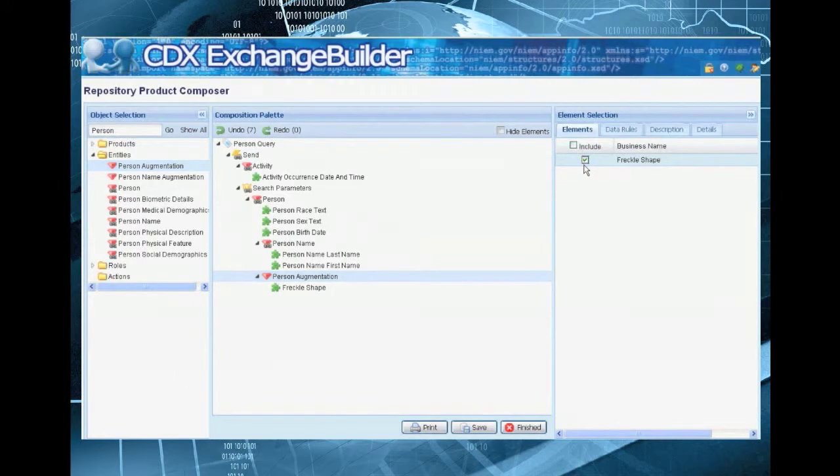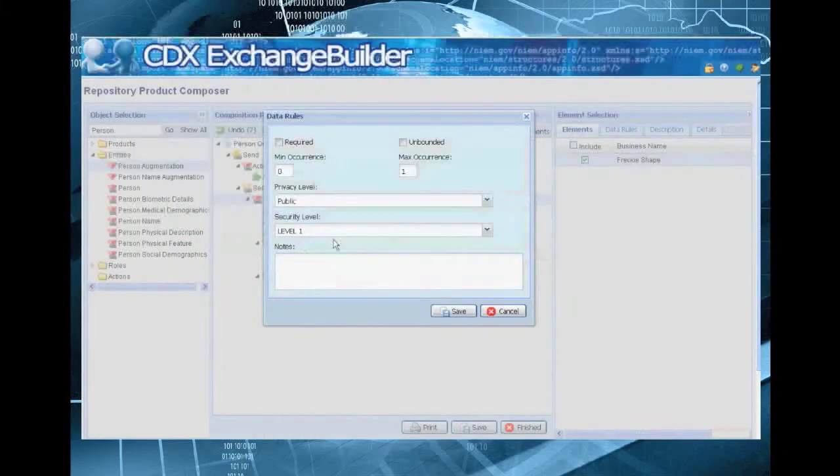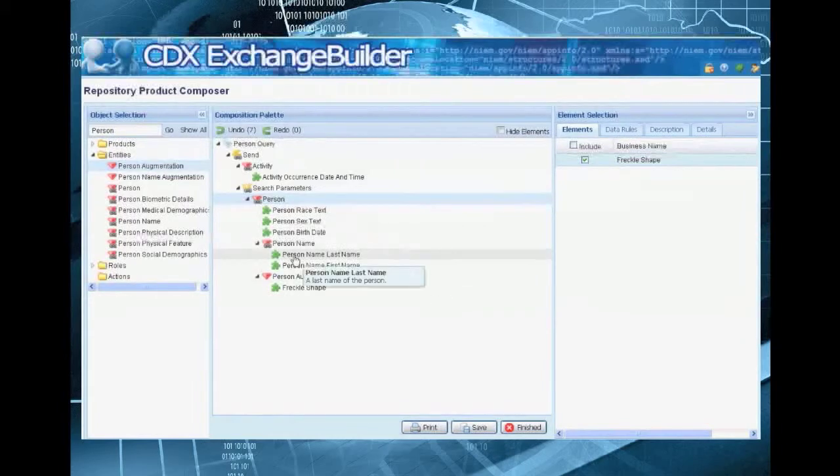Now we want to apply some business rules on the elements and objects. First, we make sure that when a query is sent, it has the person search criteria. By right-clicking on an item listed in the tree, it opens a function box, and one of those functions is Edit Rules. The Rules panel opens, and we can now see that the person information is required. We also want to make sure that the last name of a person is required. We will change its business rules to make it required.